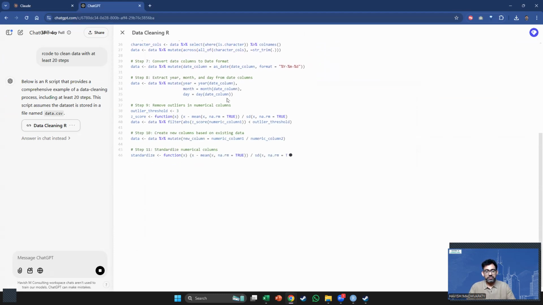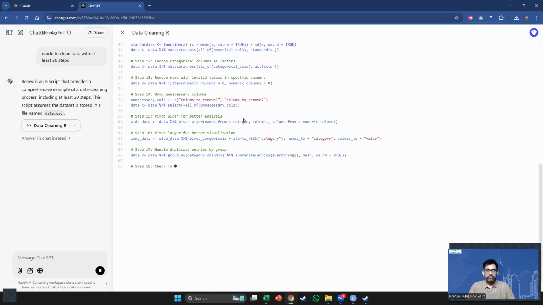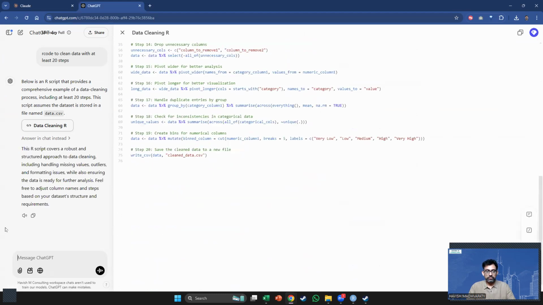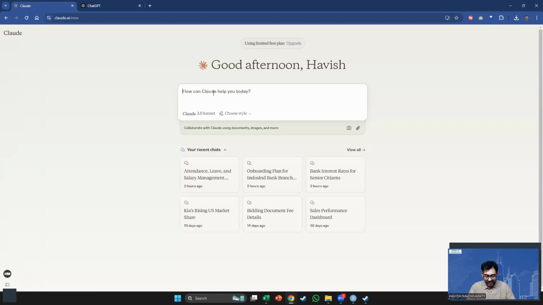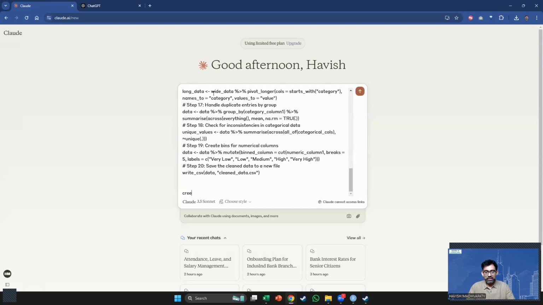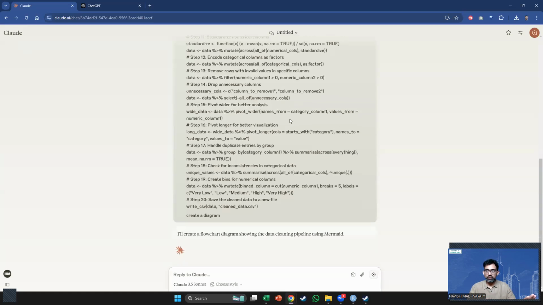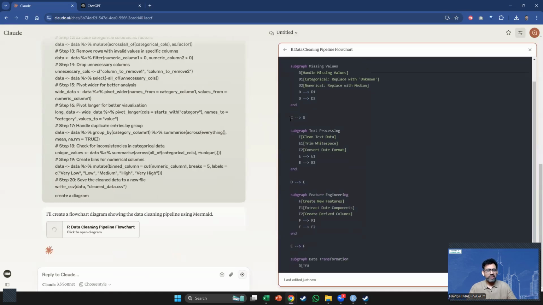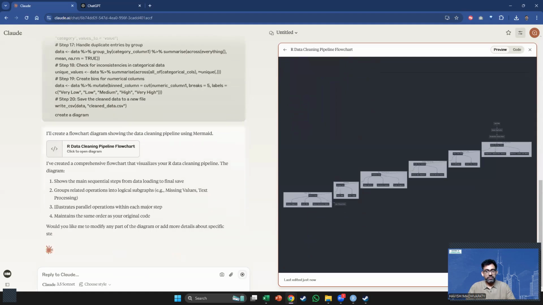We'll wait for it to complete. I will copy it. If we come back to Claude and say, "This is the code, create a diagram." Look what it does. On the free version of Claude, I can simply take my code and it will create a diagram for me. And this is so nice. Check this out. It makes the entire diagram.